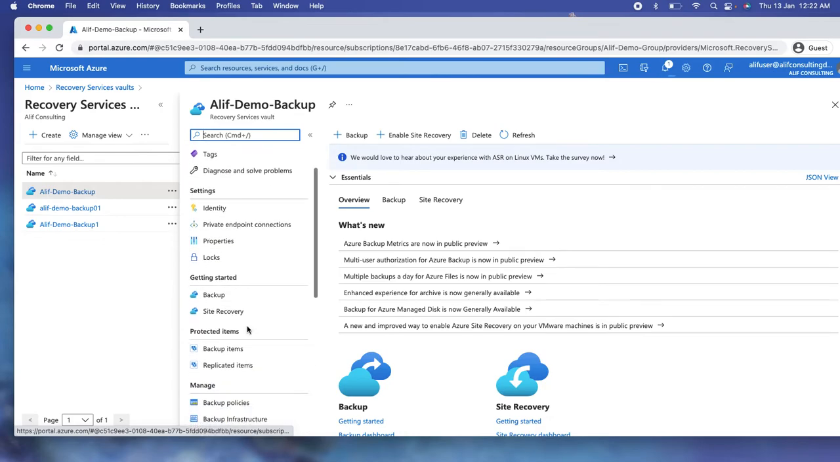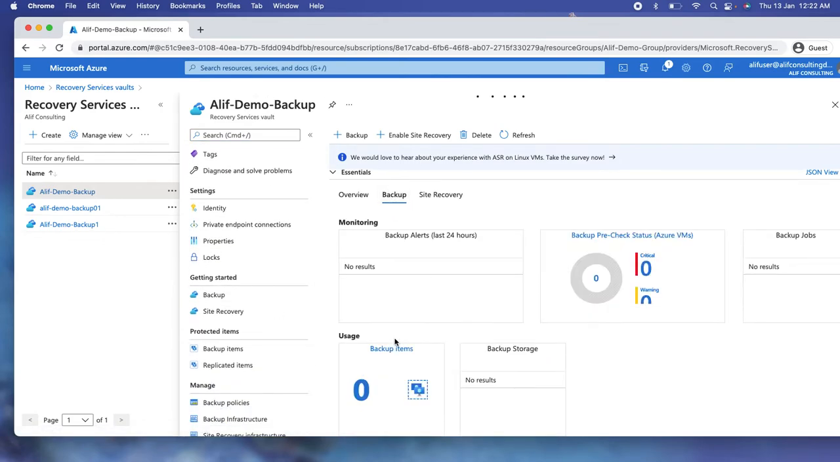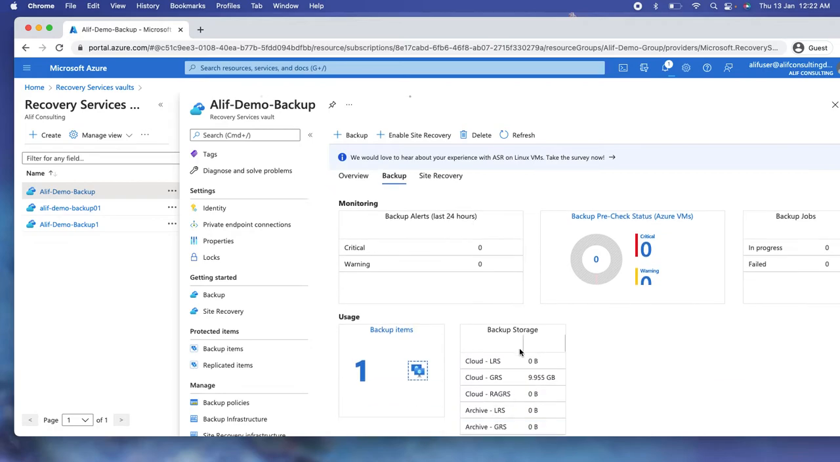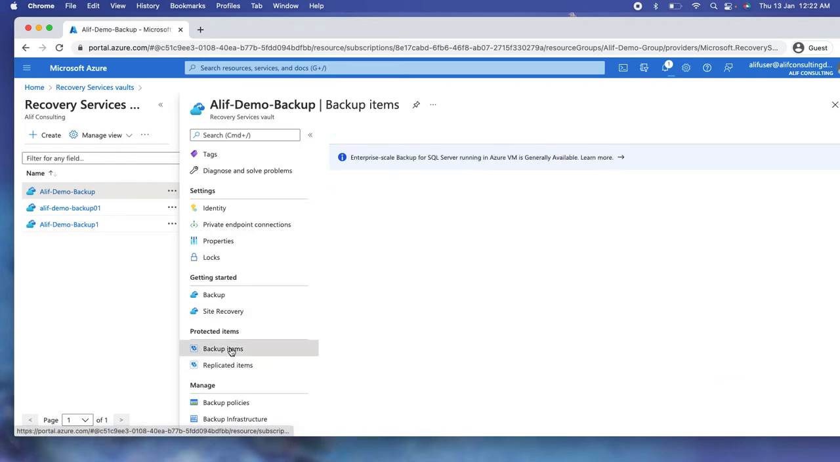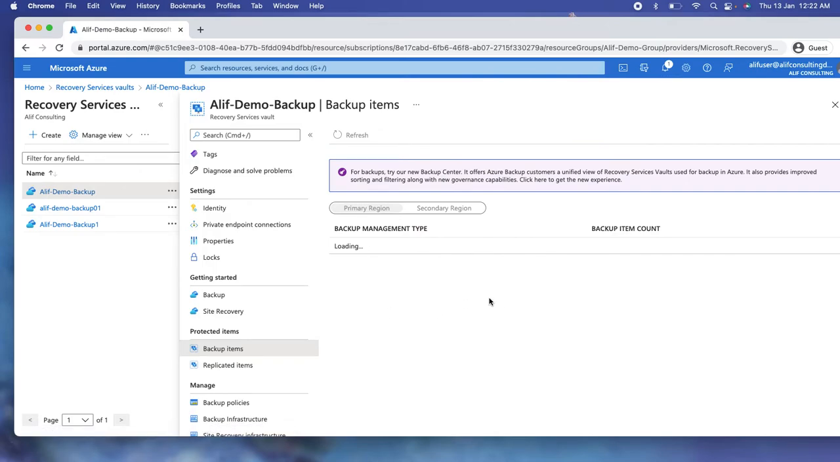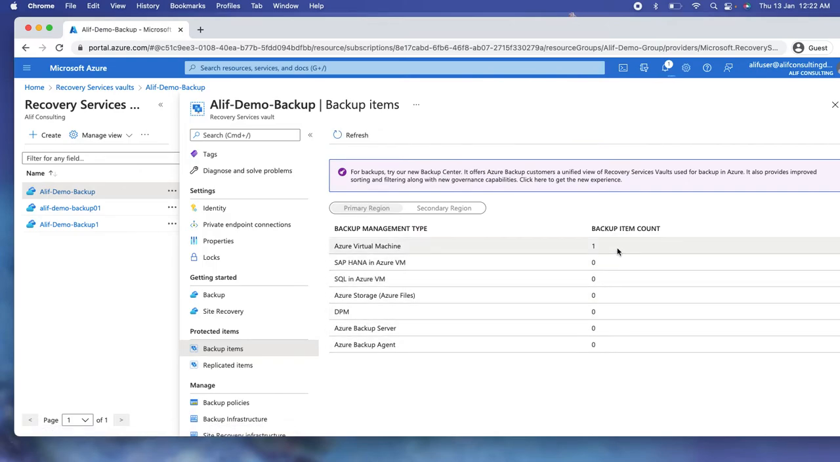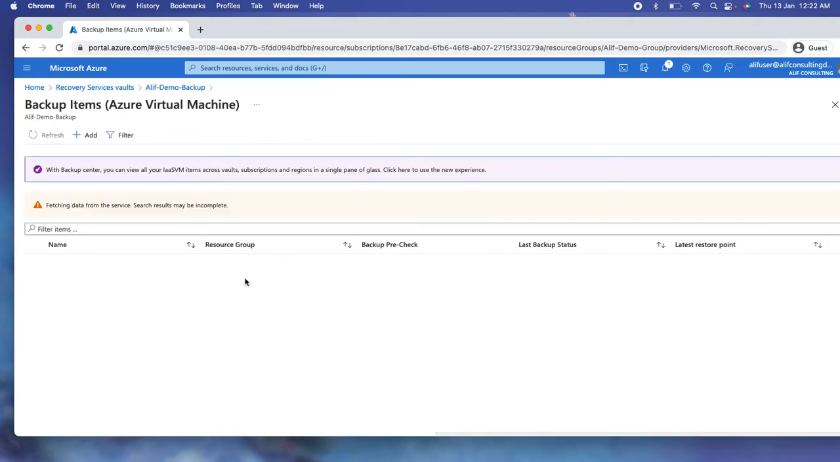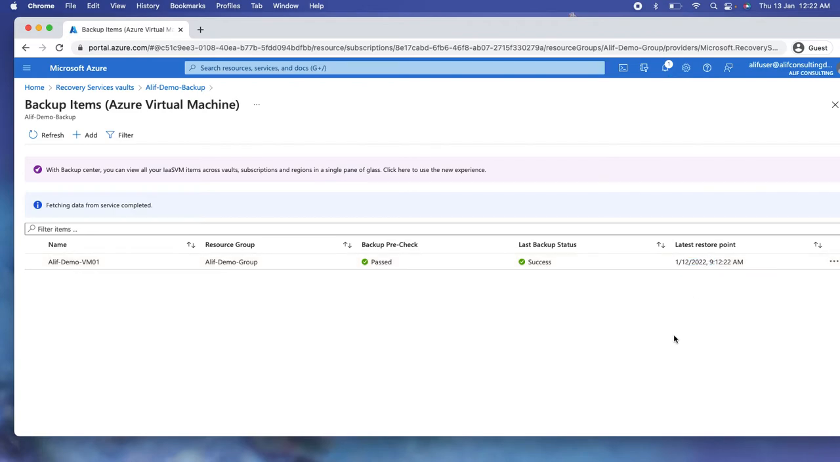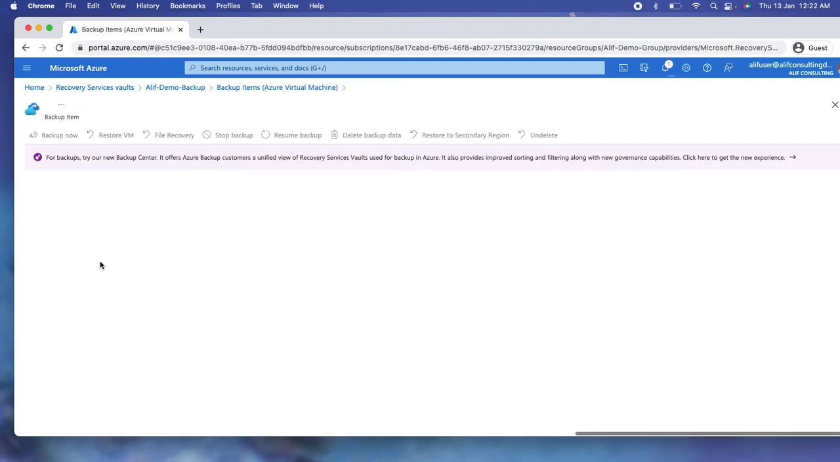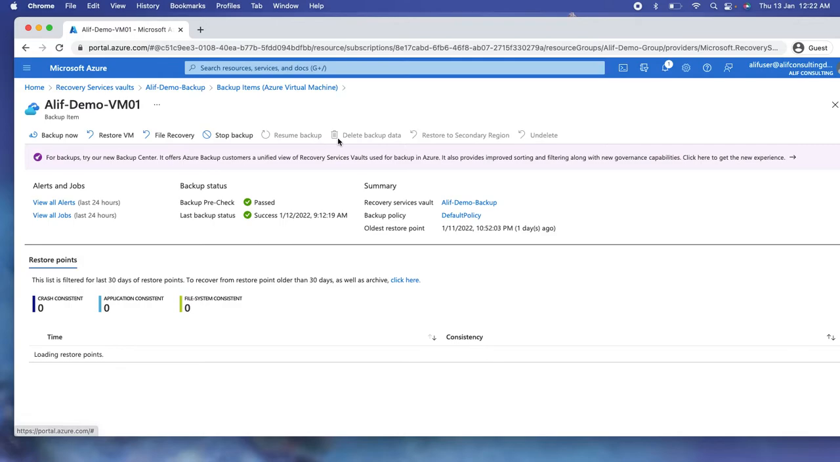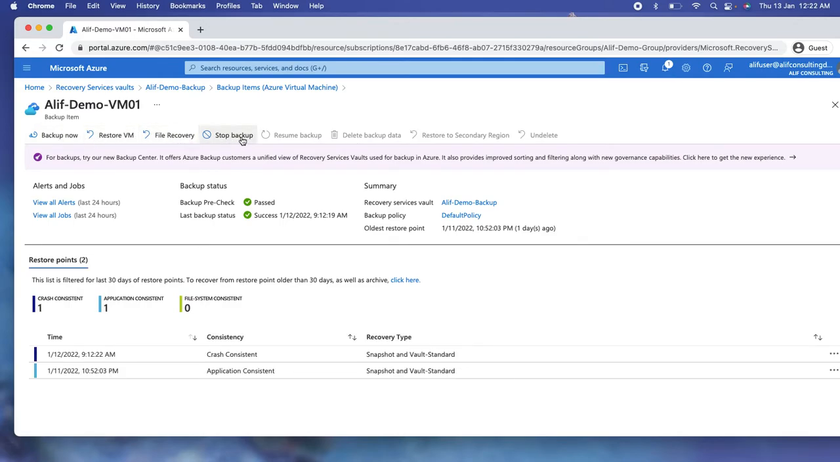If you go into the backups, you would see I have one VM protected here, and this already has a backup in the backend storage. If I go to the backup items, you would see it shows a count of one for Azure VM. Then if I go here, I can see the last recovery point I have for this VM. If I click on here, I have plenty of options to restore the VM, then file recovery, and then stop the backup. File recovery is very important.